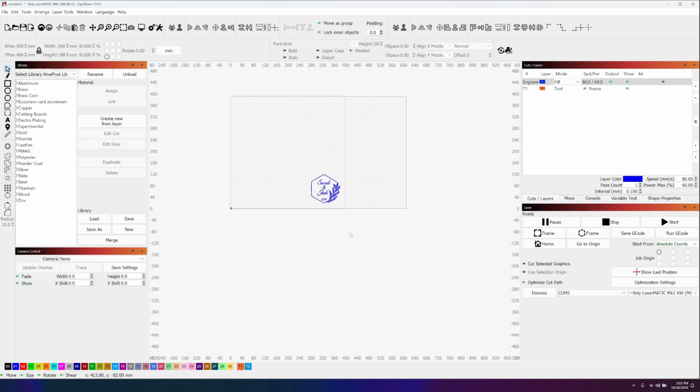So now that I have everything set in the layout where I wanted to work, I want to make sure that my artwork is in the right place. And for that, I need to make some noise. So I want to start my laser, home the laser, and frame it from there.